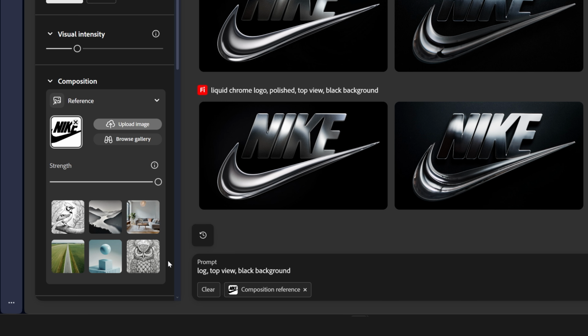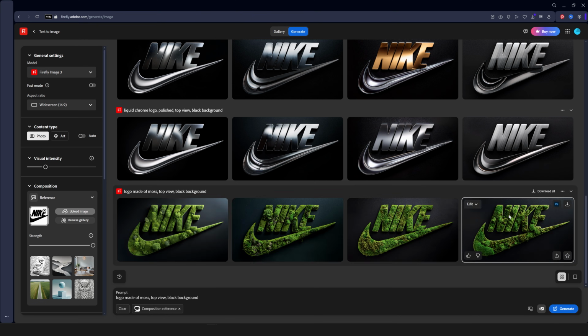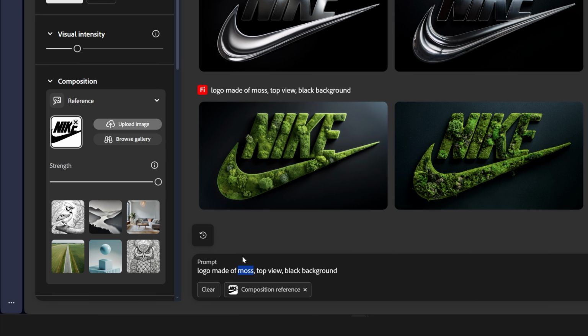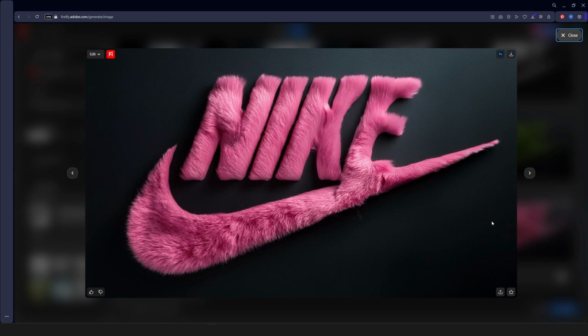Let's try out the logo made of moss or grass. And here we got the moss. I think it's pretty good. You also can try it out with fur, logo made of, I don't know, pink fur. Enter. Oh, wow. So check this out. This is actually pretty good. And I'm going to go with this one.